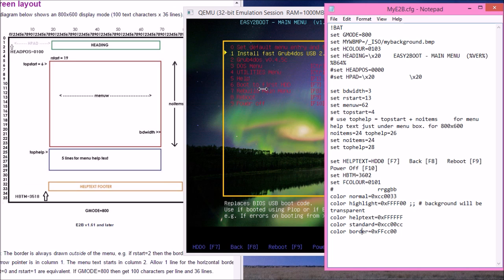Some things you can actually press F8 on, so colours, for instance, here. If you change those, you could just press F8 and it will reload the menu very quickly whilst you're in the main menu. But other things like the border, you need to press F9 to reset, to do a reboot.